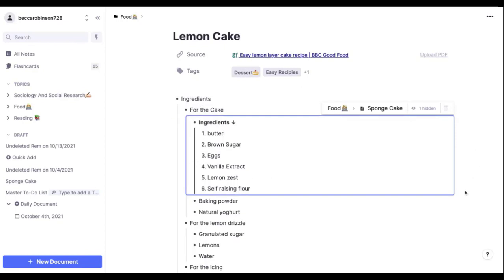So a portal is basically just a window into another document. So this has just opened up a window into my sponge cake document, which we can see here. And this means that instead of typing out the ingredients twice, I've just opened up my window and I can see straight into the document for the sponge cake.